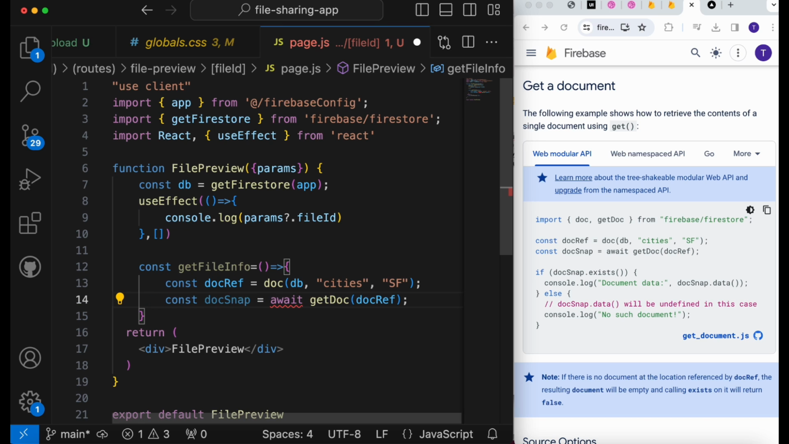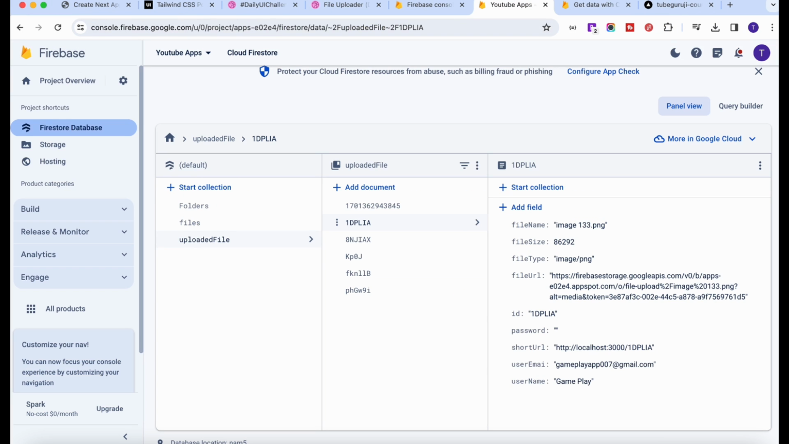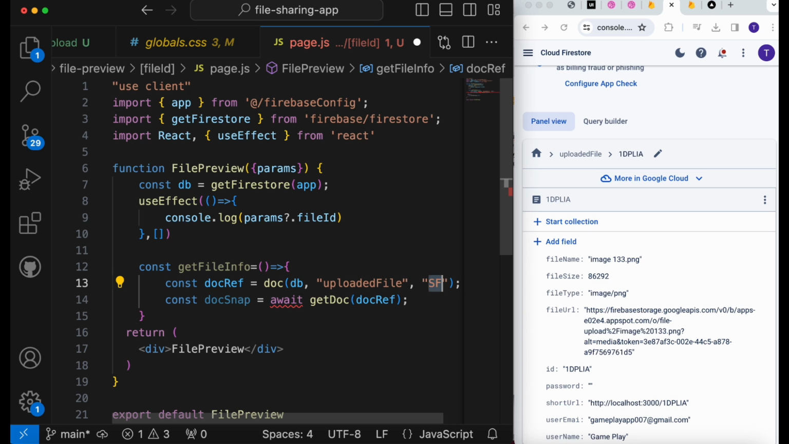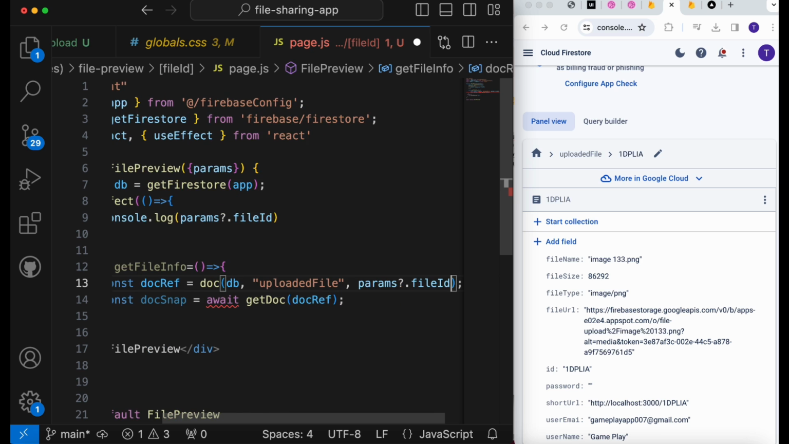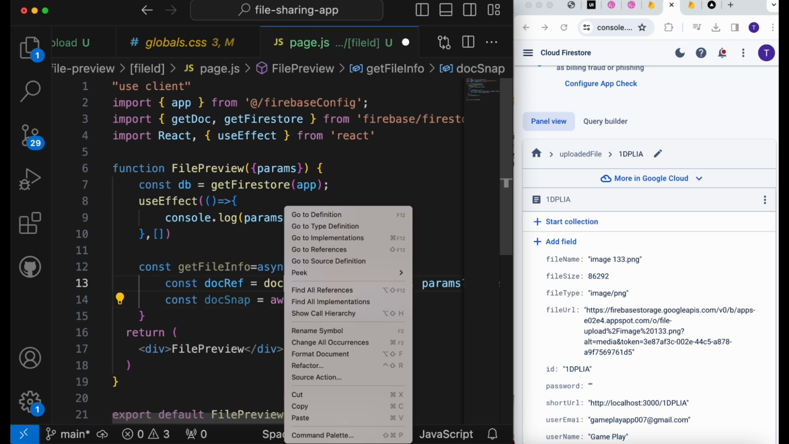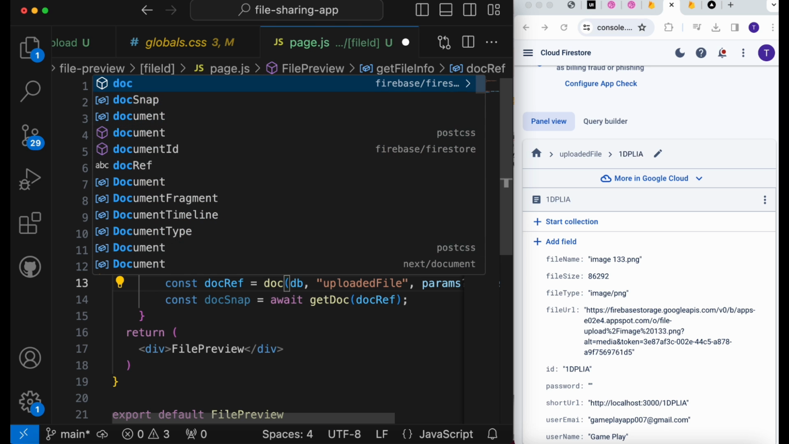and then inside that one we need to define this value, the document reference. In this case we have to provide our collection name, which is uploadedFile. Let me verify once. Yes, the F is capital, and here we want to give the document ID. In this case the document ID is nothing but params.fileId. I will provide that one here. After that, here we are using await, so make this method async. Make sure to import this getDoc as well as this doc as well.